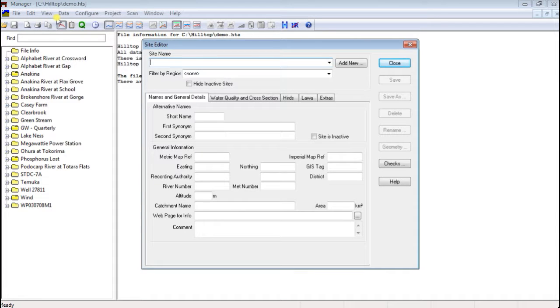A site is a place, and the Sites table contains information about the places you collect data. The editor lets you assign names to a site, give its location, and enter any other information relevant to the site. The combo box at the top shows the key field for all the records in the database table, in this case the site name.